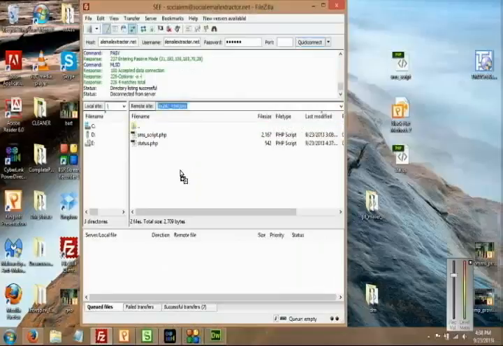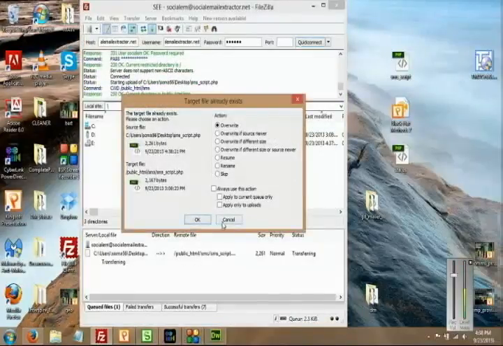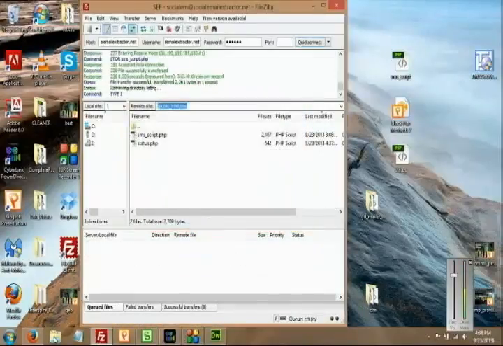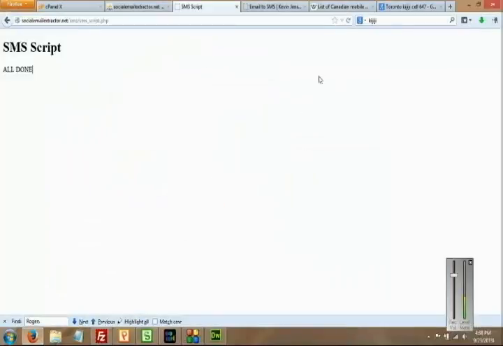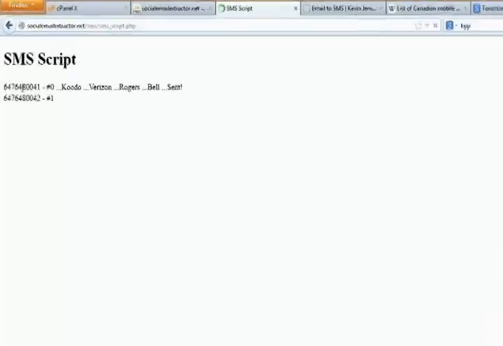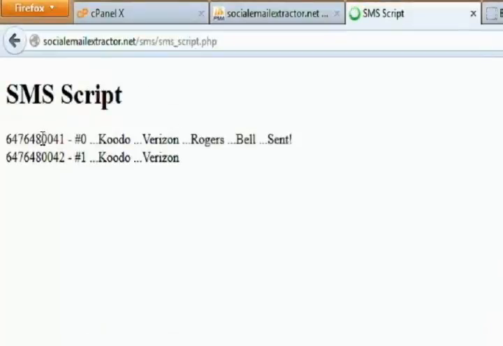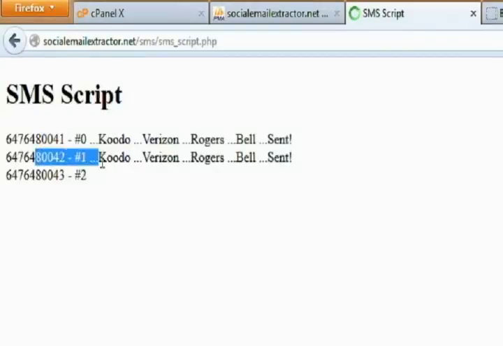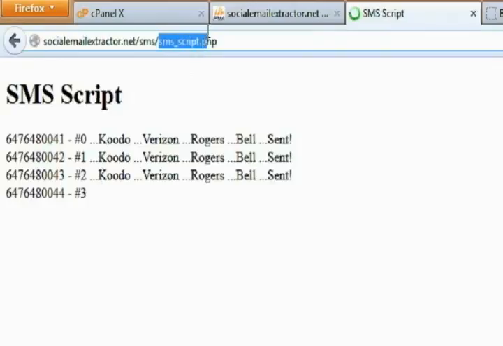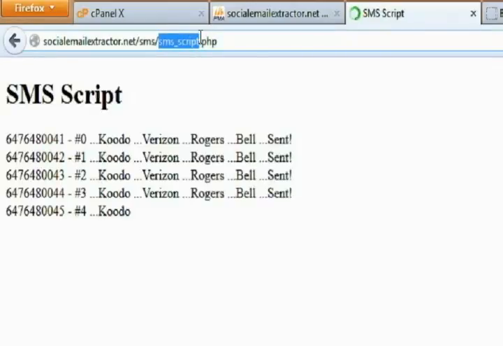the FTP client, drag and drop and upload, update everything. Yes, I do want to overwrite that file. And let's try that again. And we'll refresh, and we'll see that it is 647-648-0041, 0042, 0043. Now, if we have 10,000 numbers running, that is going to be a very big page.